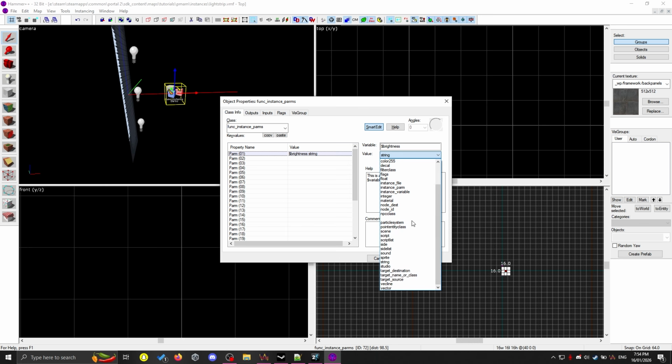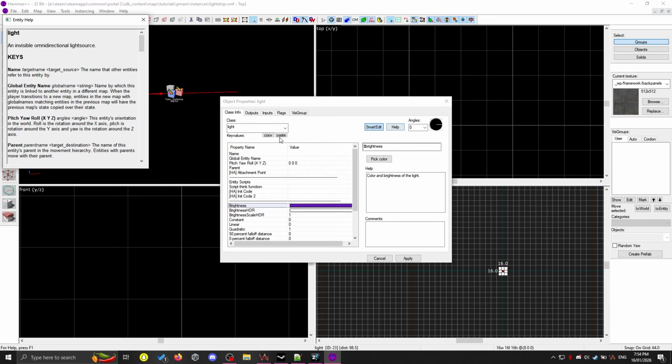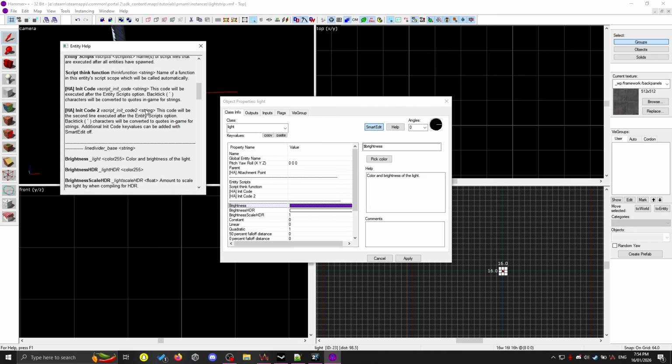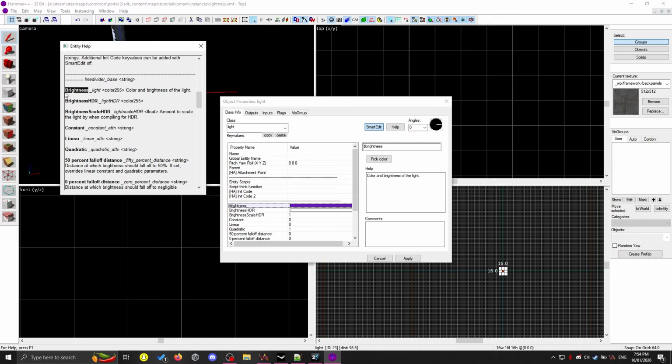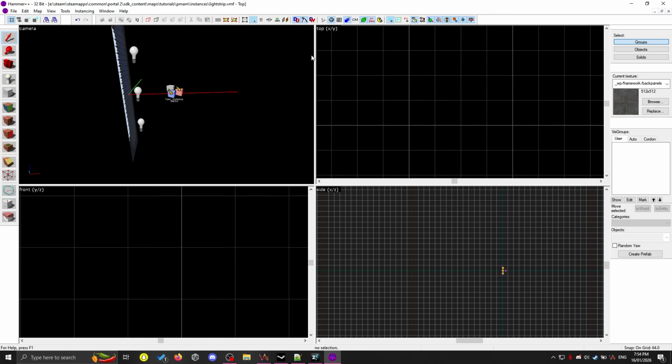Now, to find which one you want to be using here, you can go back to your light and check what key value you are changing, which is the brightness. Pressing the help button will bring up this little entity help menu. If you scroll down, you'll be able to find the key value you're changing and what key value type it is, which in this case is color 255. So here, I'm saying color 255, and this is done.